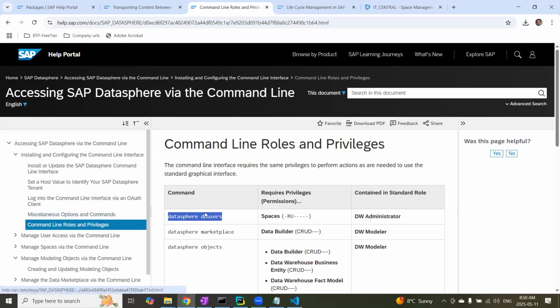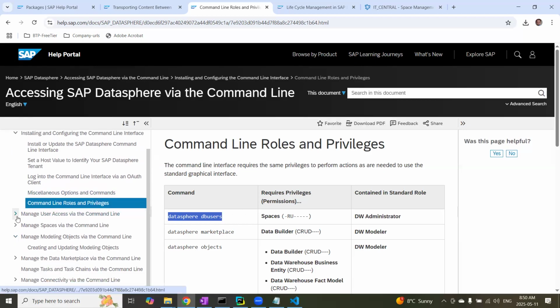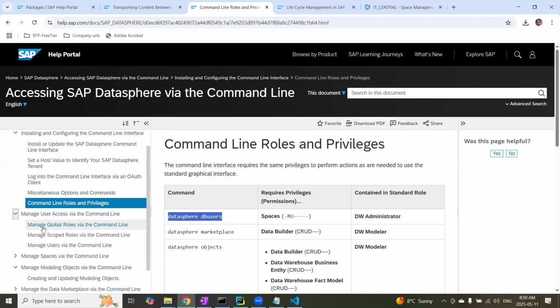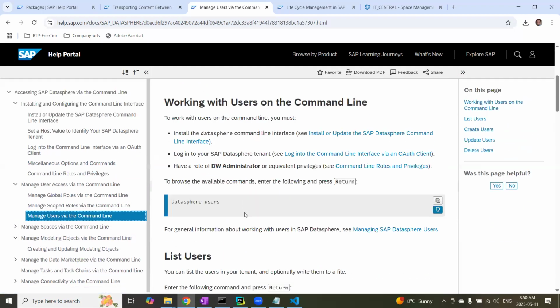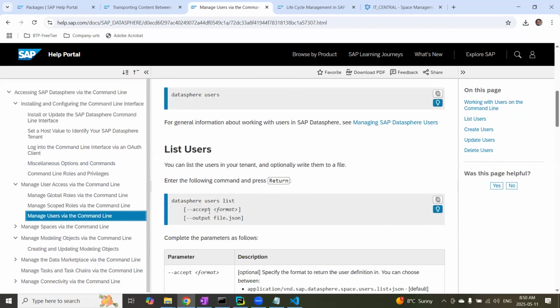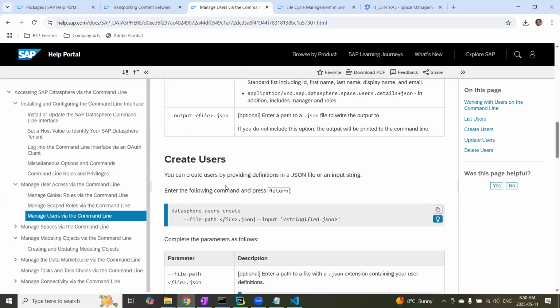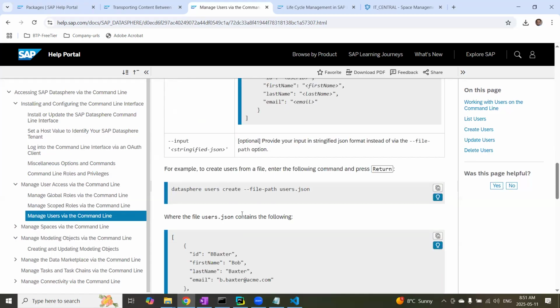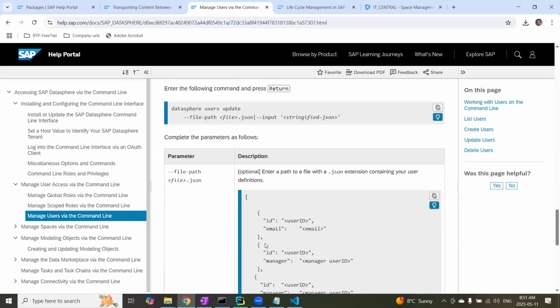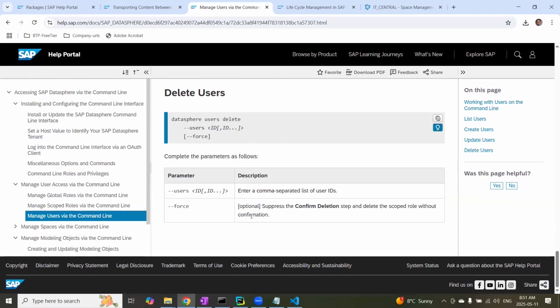In order to find those, I will check in the documentation. So let's see, user access, right? That's the first thing. Manage users via the command line tools. So you can use Datasphere users, and then the options: list, that's what we tested. And create users, user create file path, we have tested that, from JSON file, you can do that. Update users, delete users, so this is all we've done.